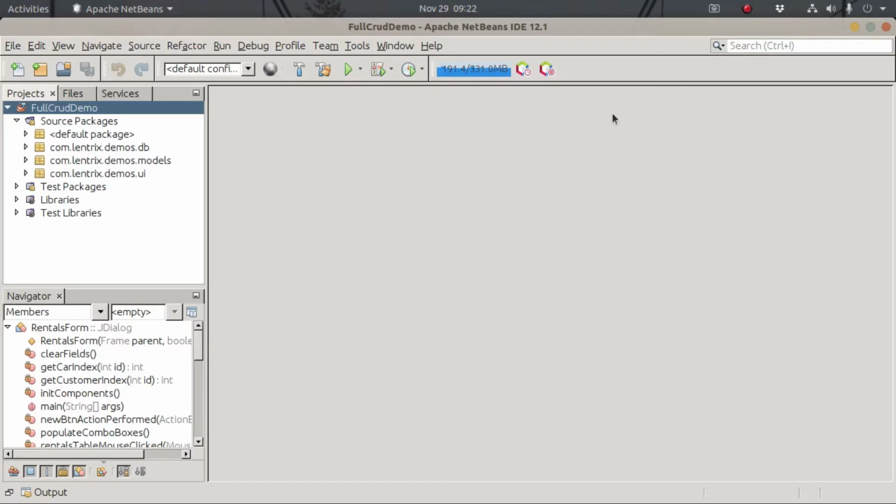In the previous video, we implemented the update operations for the car and customer data entities. In this video, we are going to implement the update operations for the rental data entity as well.